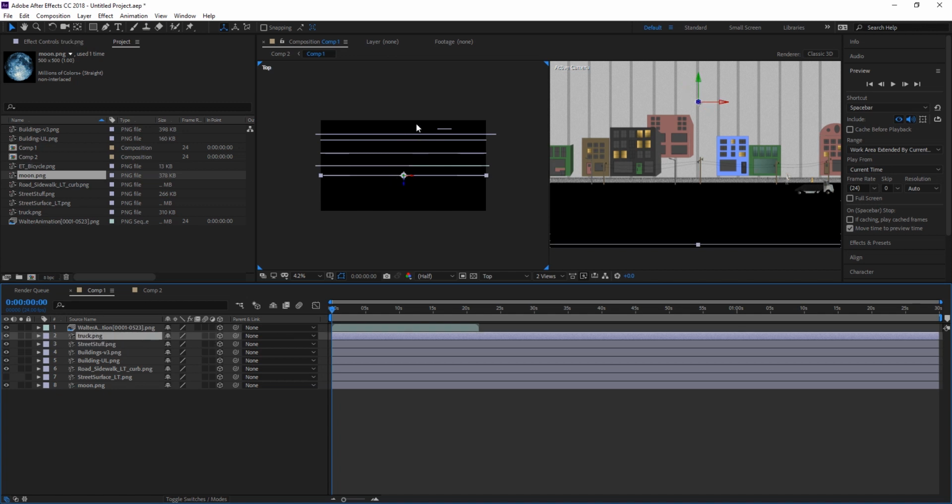Okay, so we set these up as if they were in real life. The truck is closer to us than the light posts, and the light posts are closer than the buildings, and the buildings are closer than that red building, and the red building's closer than the moon. So you can see how I'm using 3D space to simulate the real world.